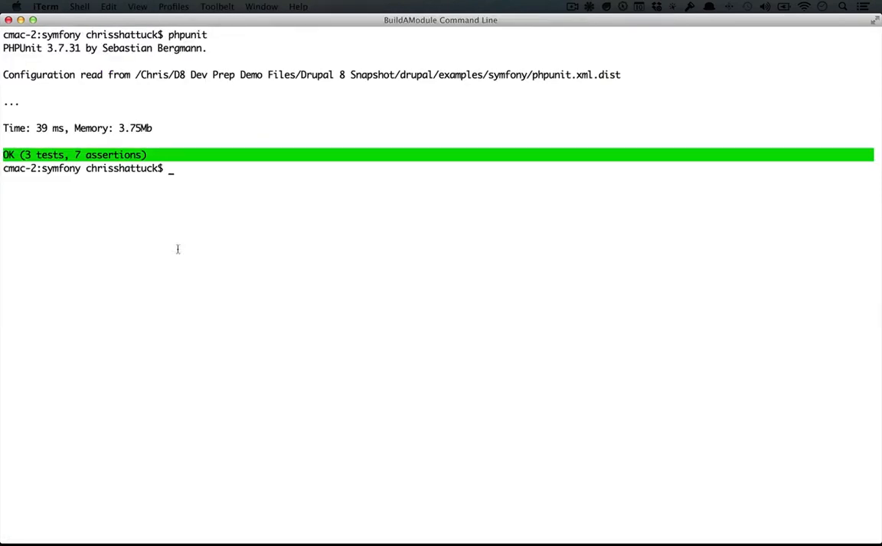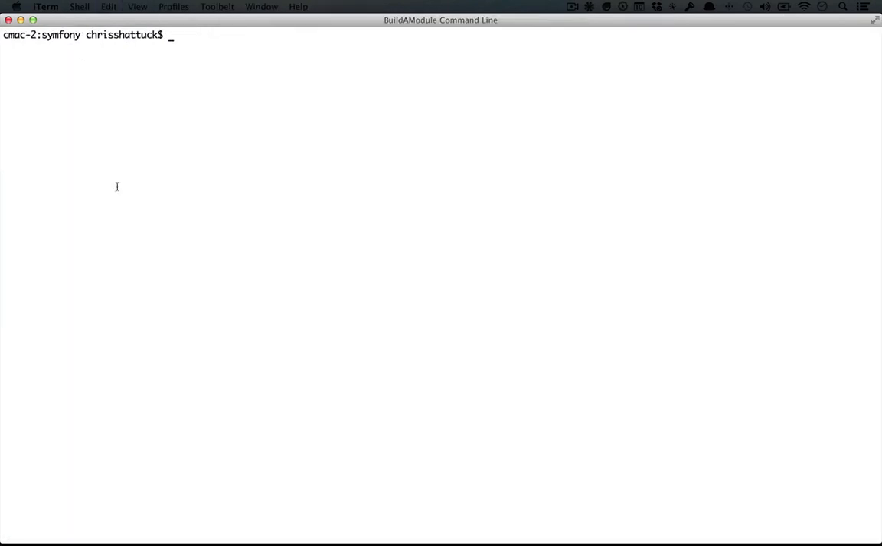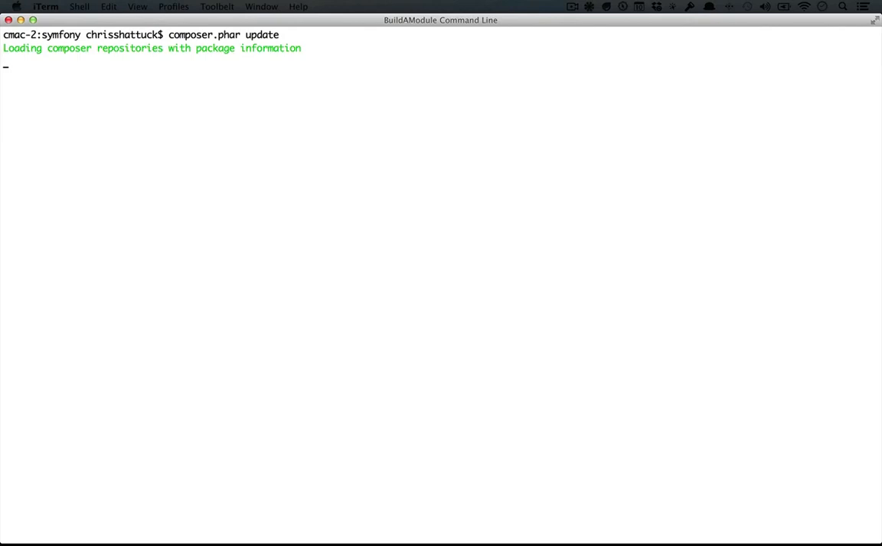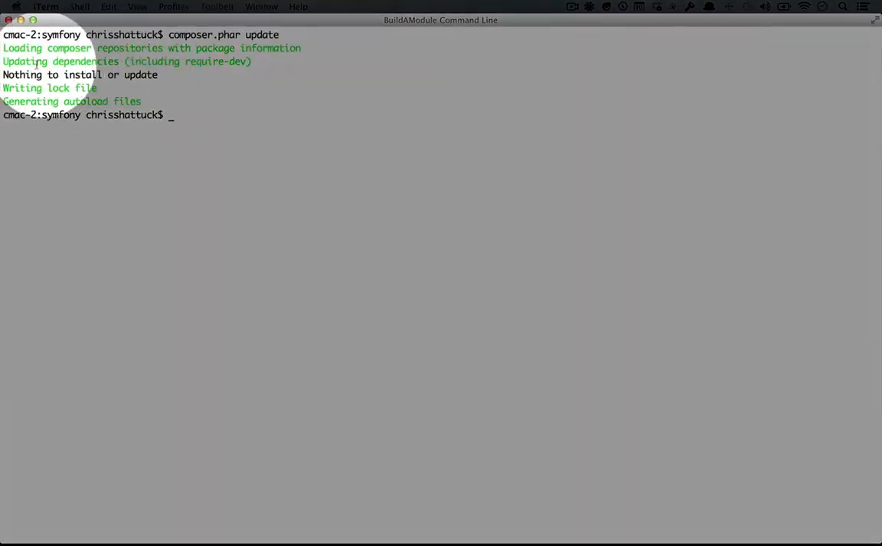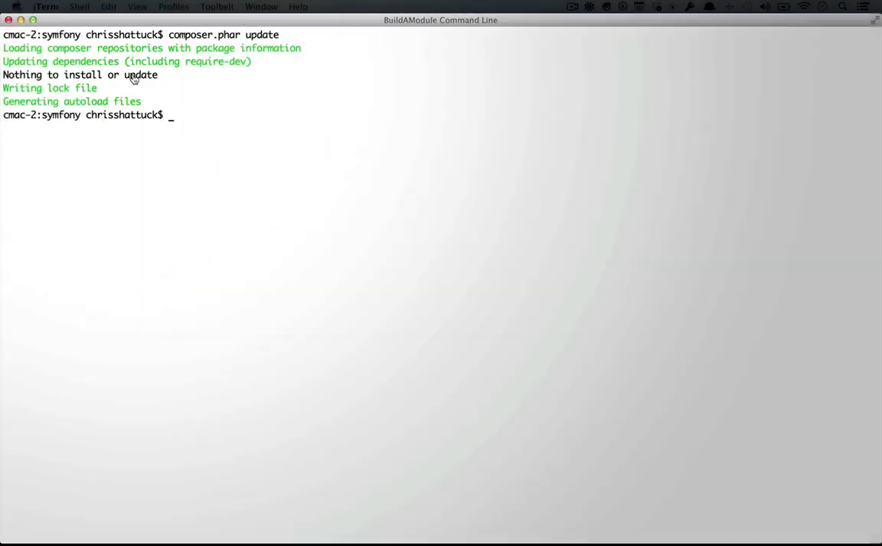So I'm going to go back to the terminal screen. I'll clear the scrollback, and I'm going to type composer update. Again, depending on your installation, you may be able to type just composer. Okay, so we get this "nothing to install or update" message, which sounds kind of weird, but in a previous example, we included a component that required the event dispatcher to work properly, so it's already been downloaded.